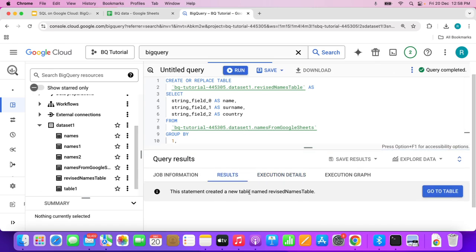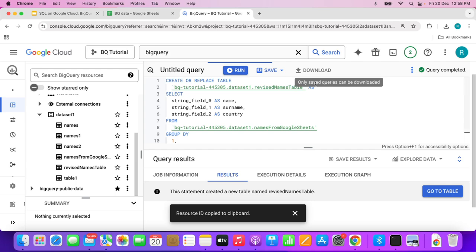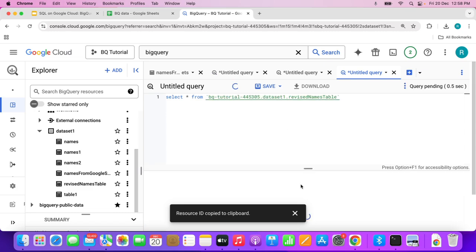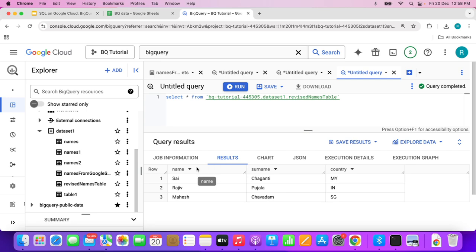Okay, the statement created a new table, revised names table. Let's go and see. Okay, there it goes, the revised names table. Click on copy ID, and now let's see the data in this one. Click on run. Hooray! Now we can see the column names as name, surname, and country.